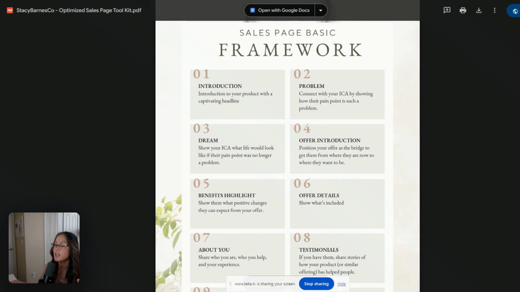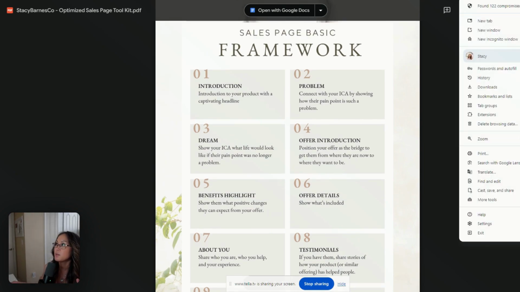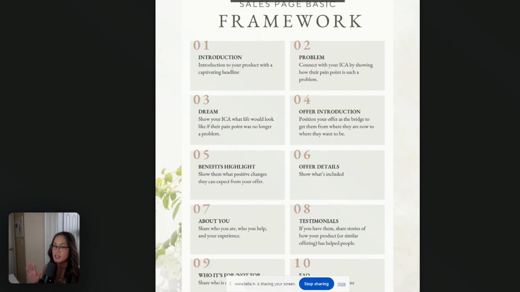Now, this is just the sales page basic framework. This is the sales page at a glance. This is not a comprehensive sales page. This is just a quick snapshot. What does the sales page look like? What are the important sections and why are they there? We're going to deep dive into each section a little bit later. This is missing a few things, but at least it has the core of what should be in a basic sales page.